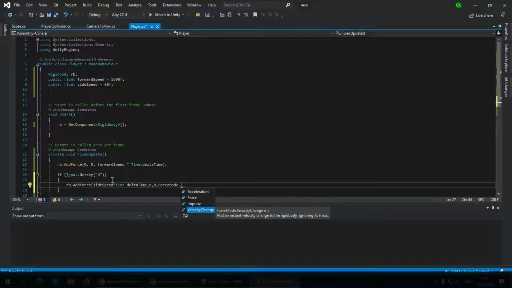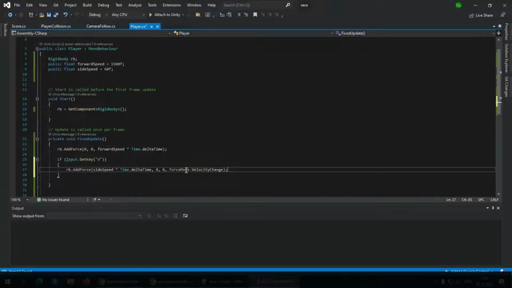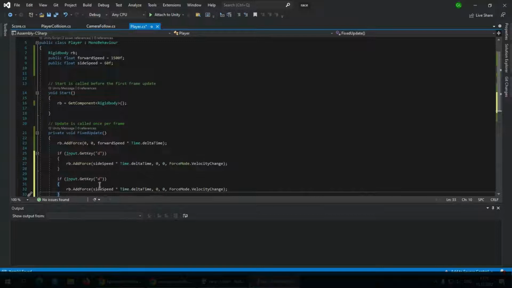Today we will be using velocity change, which basically applies force by ignoring the player's mass. You can also use ForceMode.Impulse for more snappy, impulsive movement, but I already have shown you how ForceMode.Impulse works in different videos, and I wanted to show you how velocity change works. So when we are pressing D, we have this movement. We can copy this line, paste it here, and just change the D to A.